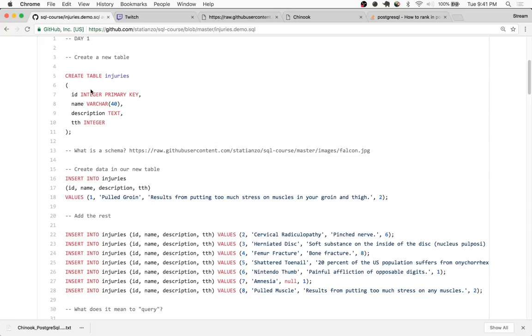and it's got an ID, name, description, and time to heal. And actually, it's named TTH as a poor example because you don't really know what TTH means. Like, if you were a new developer and you just saw TTH in there, you'd say, what is this thing? Right. And even if you know it's time to heal, you don't know what unit it's in. So it's all around a bad example, but it's kind of intentionally left there.